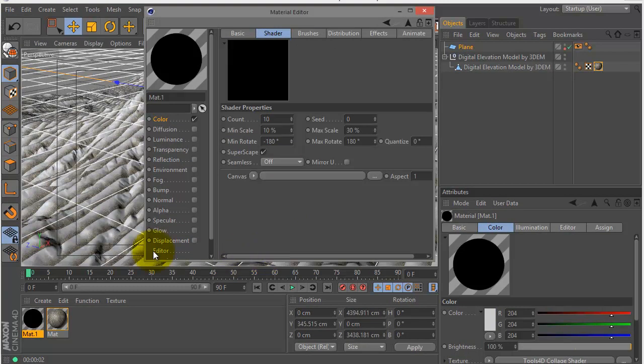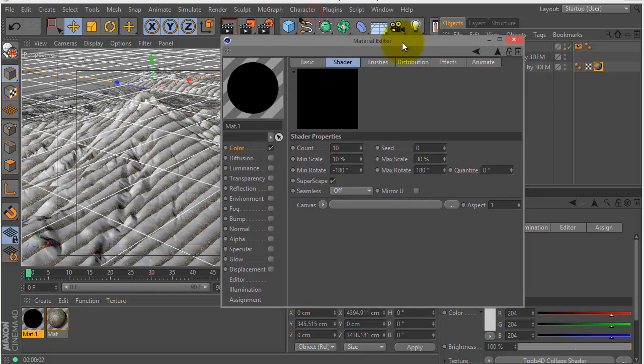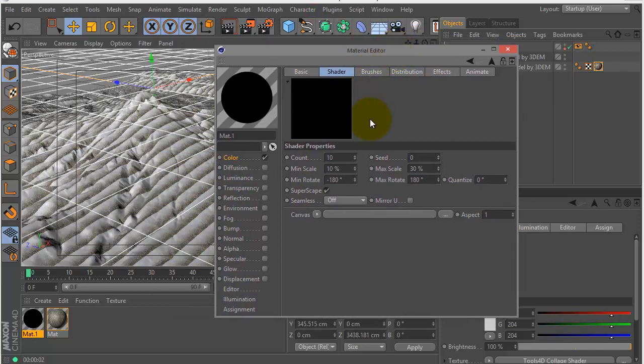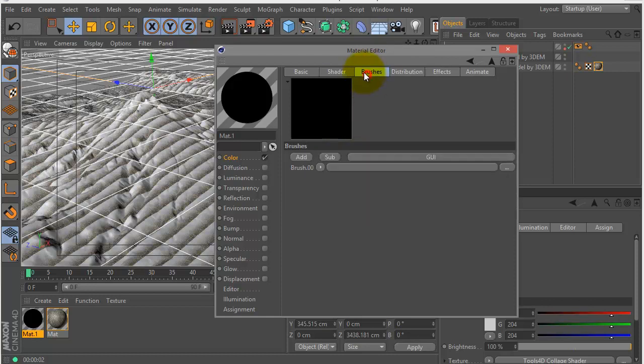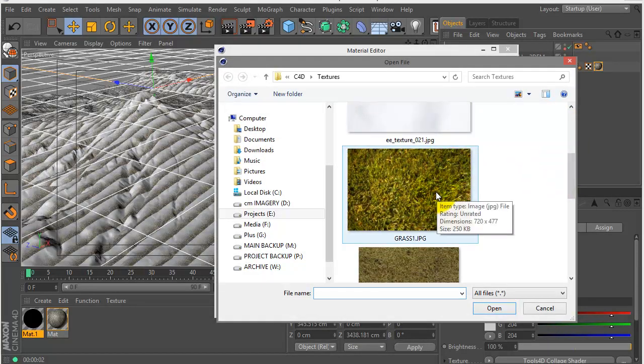And when we go in there, now we can create seamless textures right inside of Cinema 4D without having to go out into another program to create them. Okay, let me show you how this works. And I really encourage you to check out their website, check out the tutorials. It's surprising how many awesome things you can do with this plugin right inside of Cinema 4D. So if I go to brushes, and here we're going to add images as our brushes. So I'm going to go ahead and add one brush, and I'm going to add this picture of grass.